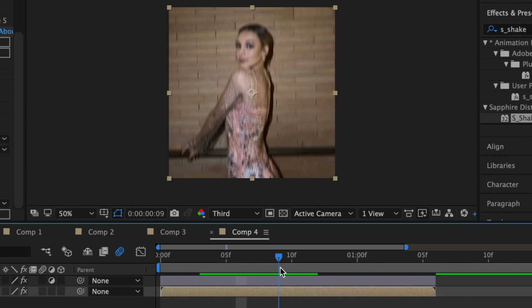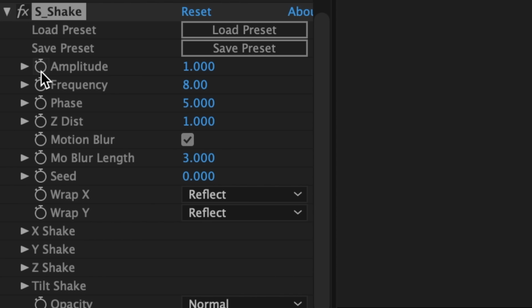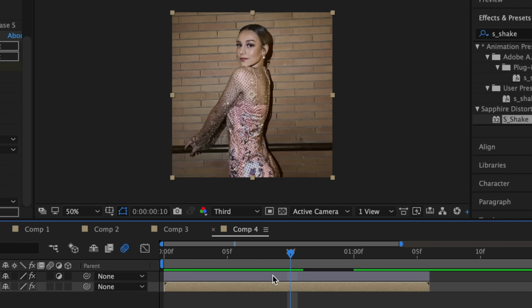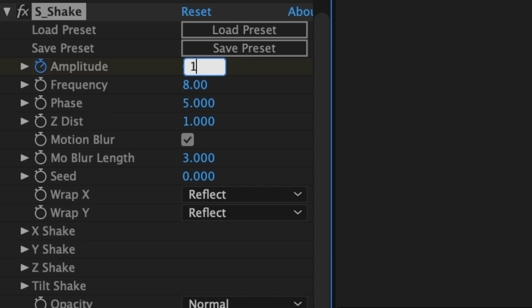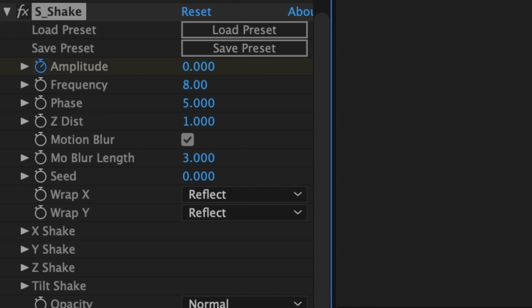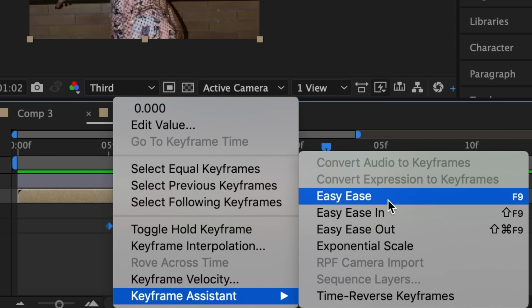Now drag your time indicator a few frames before your second clip, so I'm going to do about right here, and add a keyframe for amplitude. Change this to 0. Then drag your time indicator to the very first frame of your second clip, and change the amplitude to 10. Lastly, drag your time indicator forward a couple more frames, and bring the amplitude back to 0. Hit U on your keyboard to view these keyframes, and easy ease them.